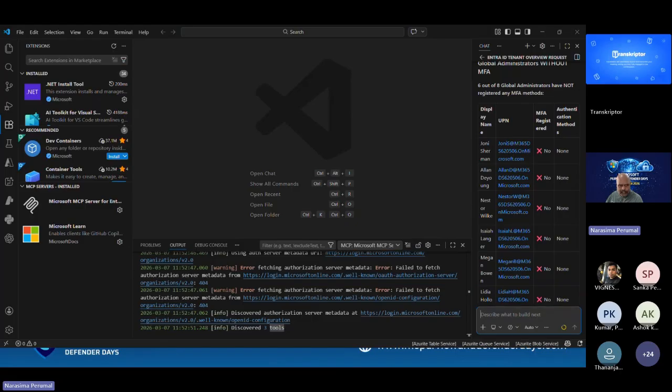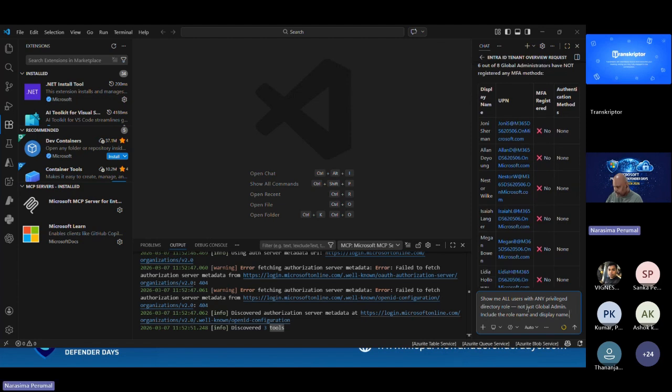Now we shall do another thing. Here what we are going to do is: show me all the users with any privileged directory role. It is not just global admin. And I want to include the role name and the display name also.